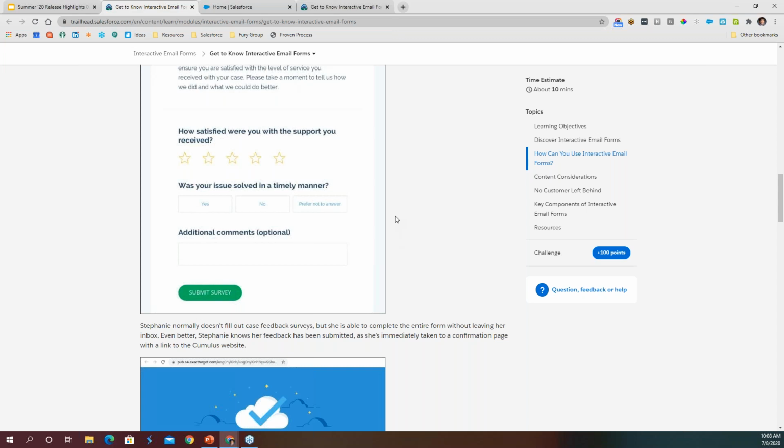A couple of different use cases if you're on Marketing Cloud, and if I was a betting man, I'd bet that the majority of people on here don't actually have Marketing Cloud. So I'm not going to spend a ton of time on this, but a couple of use cases. Getting feedback is the big one, obviously.